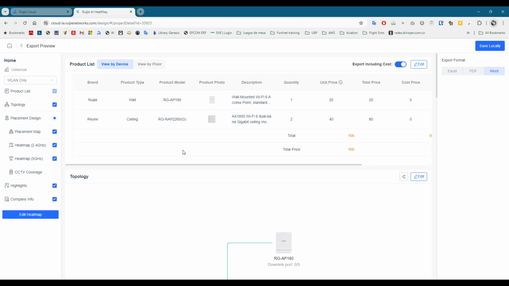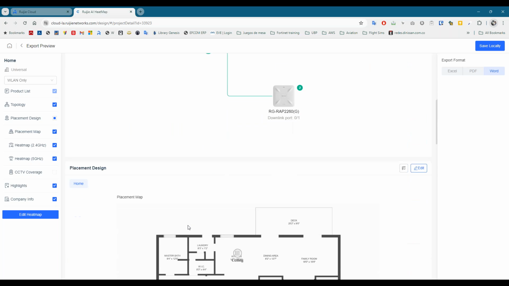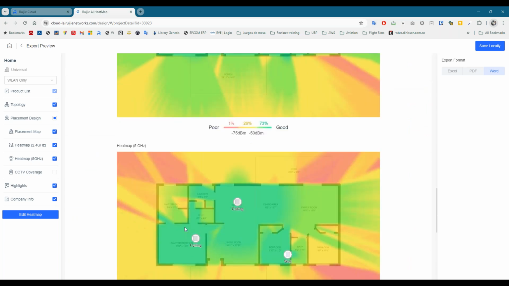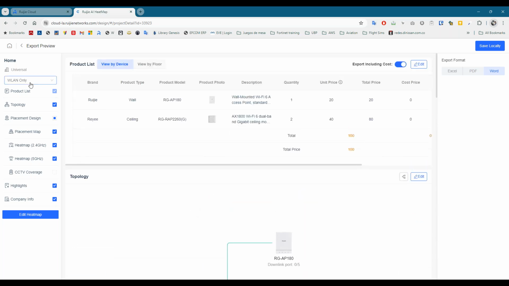You need to open up your Excel spreadsheet and do the calculation, creating a table with columns and rows, dropping in the wall access point, the ceiling access point, the unitarian presence, doing the calculation, etc. But you will never have a topology, the placement design, or some kind of visual representation of the signal that is going to be deployed on site.